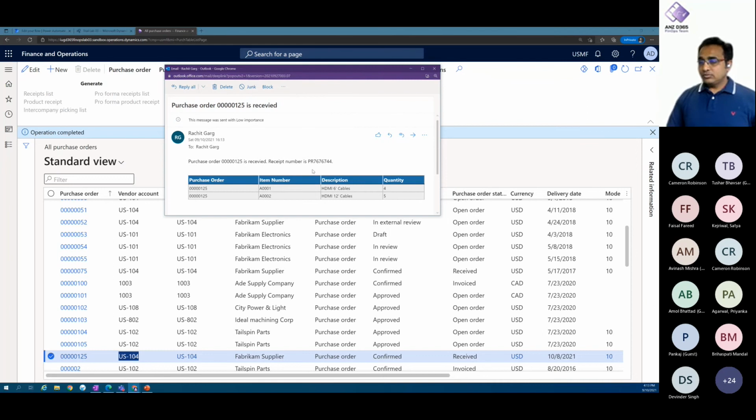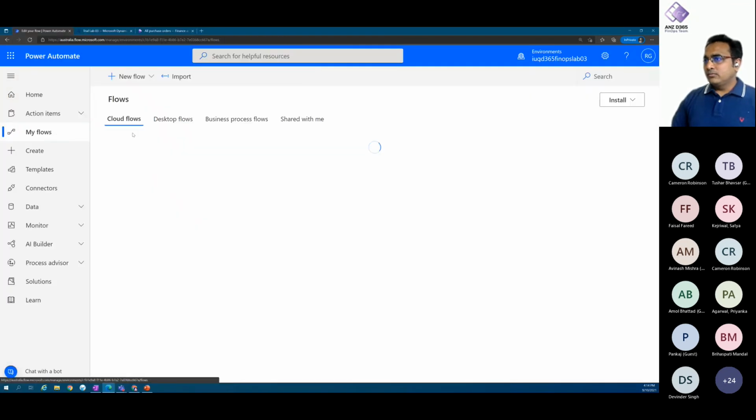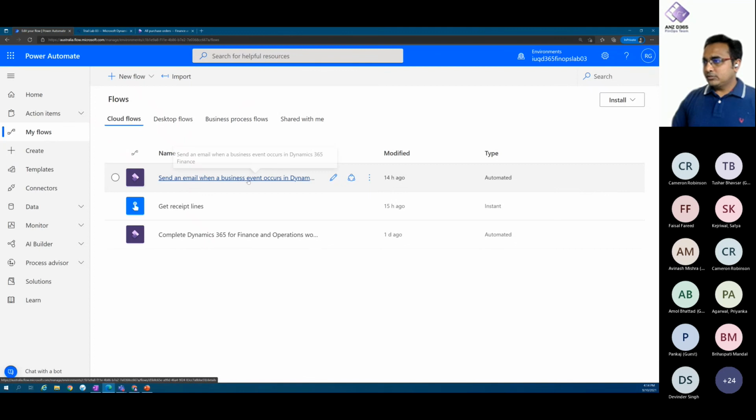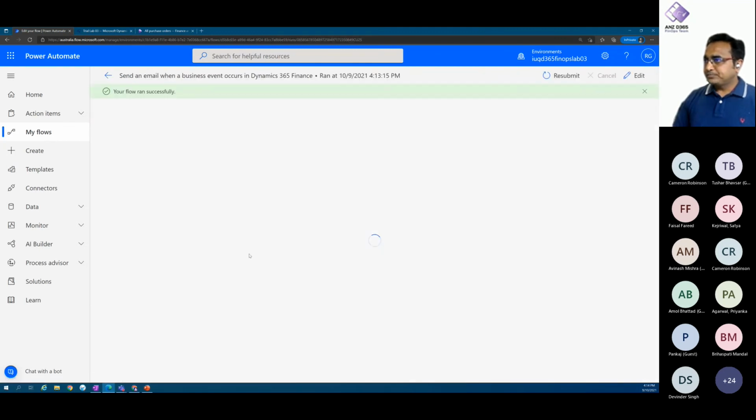Previously, before business events and these capabilities existed, we used to customize Dynamics to do these types of user experiences where we had to enable email templates in the sprint management, but now this is all configurable. So here we have seen how we got the email, and also if we go back to our flow, we can see history. Let me quickly go there and see it just ran 57 seconds ago.